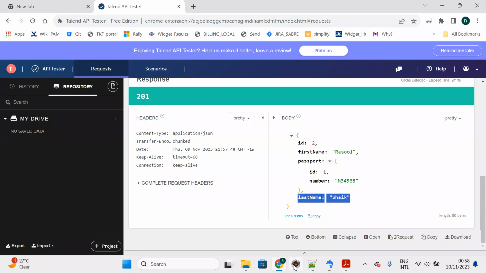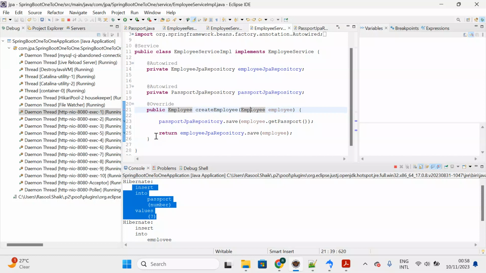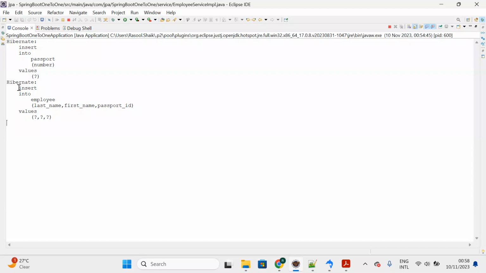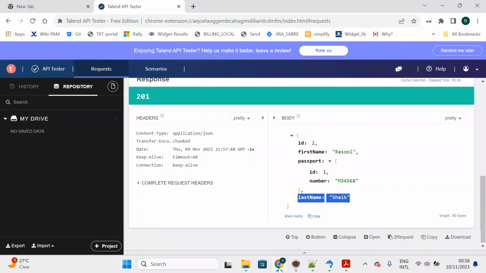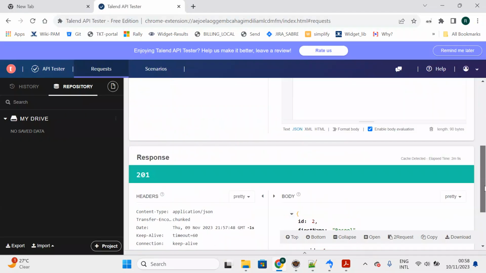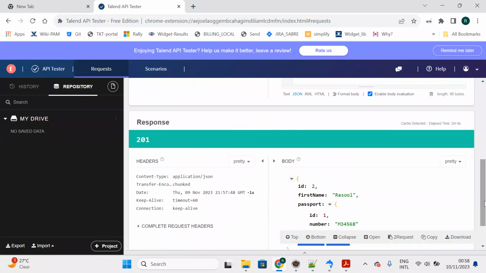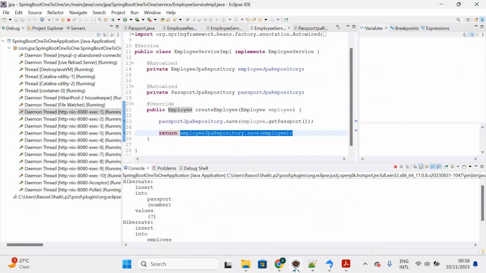If you open the console, you can see that the moment this statement is executed, the employeeRepository.save method is executed, so Hibernate generated insert into employee. So this is how we have resolved the transient instance issue, right? There is another way also. How can we insert another way?